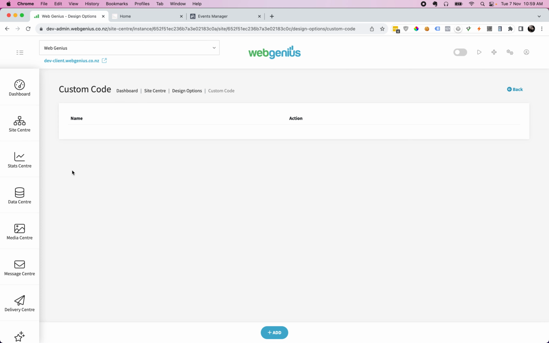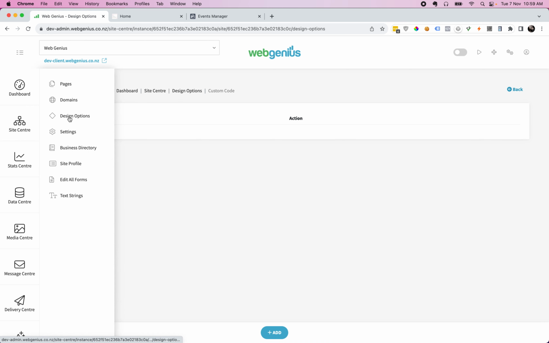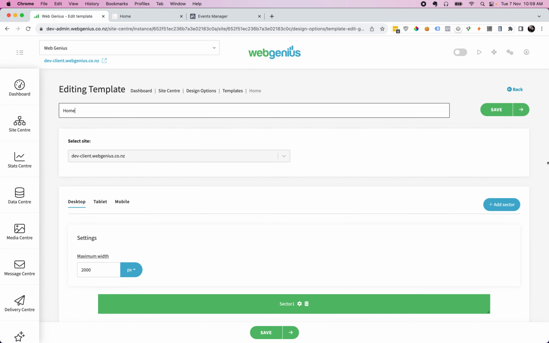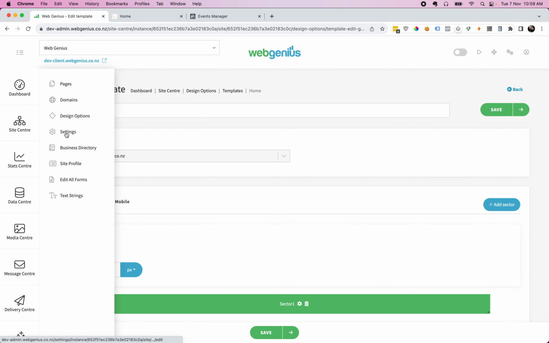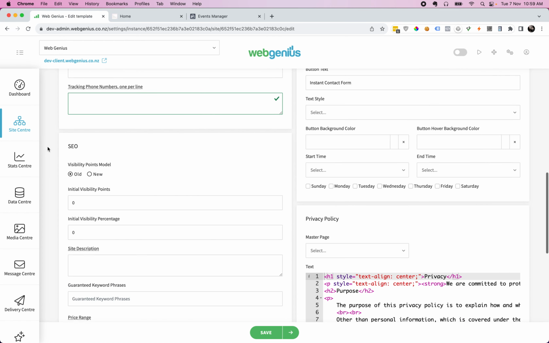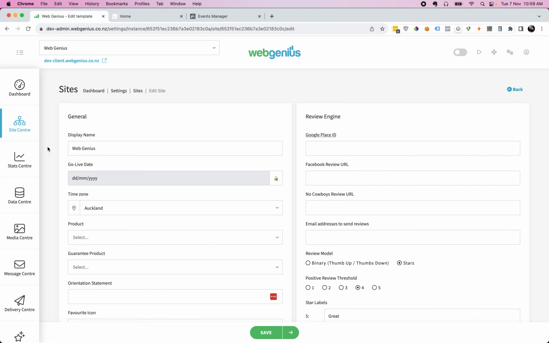Now, the previous ways that we had to do custom code will be gone. So previously we had custom SCSS in the template. That's no longer there. And we also had site-wide custom SCSS in the site settings. We had it down here somewhere. That's also gone. Those will both be automatically migrated to the new system, so you won't need to do anything. But going forward, we will need to use this new system for all site-wide custom CSS and page-specific CSS.